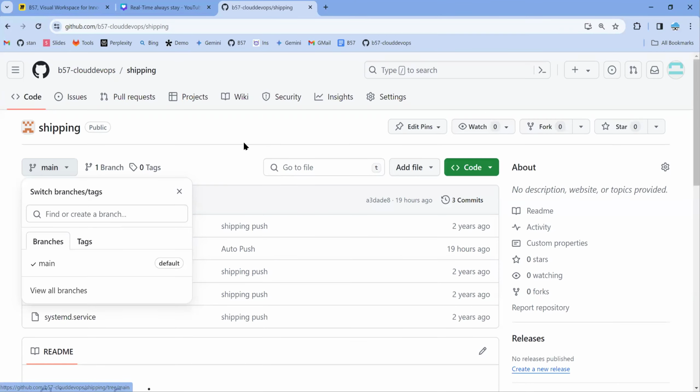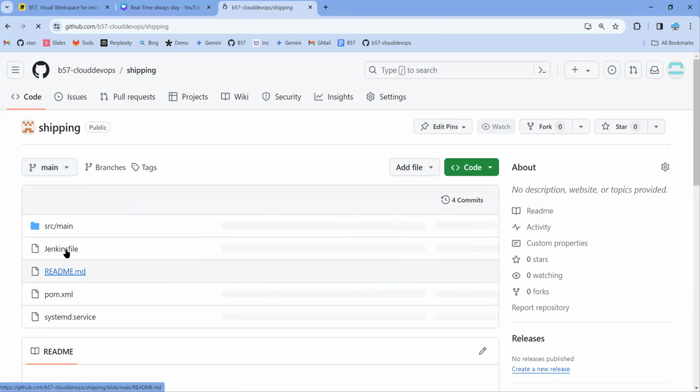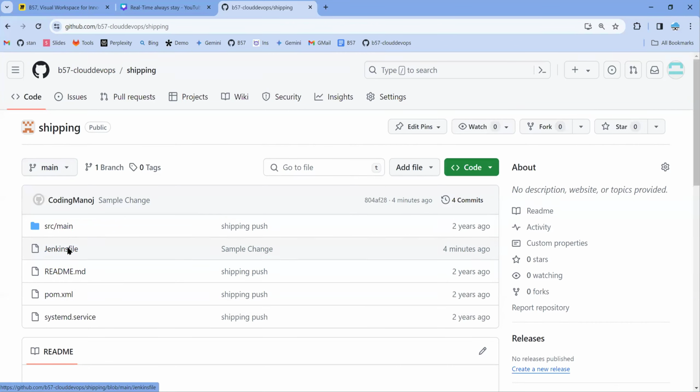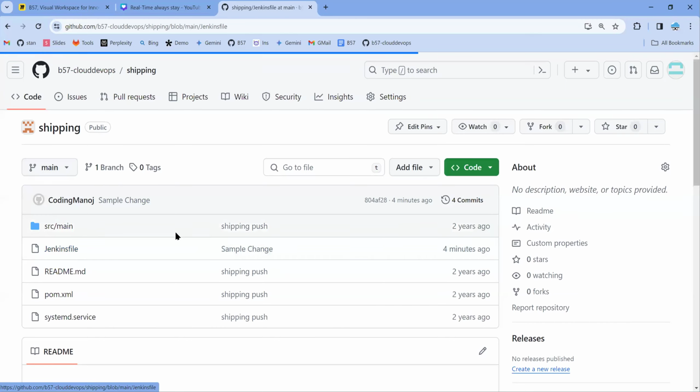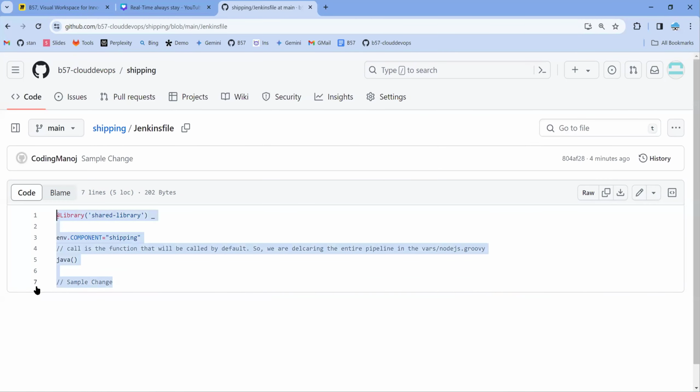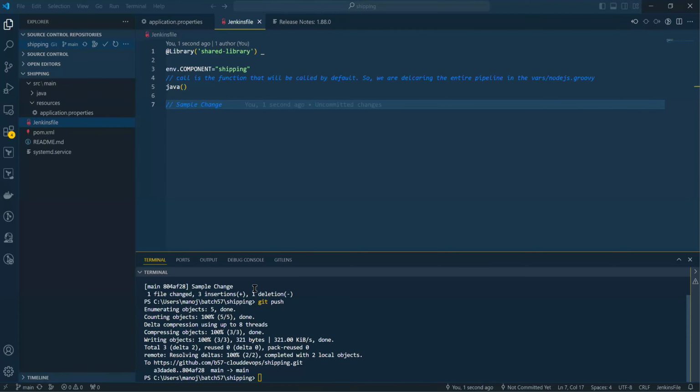First, I have directly pushed the changes, right? And that is not how it's going to work. You can come here and look at the file that I have pushed changes to. In the Jenkinsfile, you can see that I have added the sample changes and they are directly on top of the main branch, which is not how it works. So for that, you need to understand some Git commands.